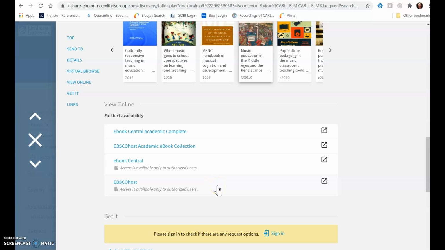Now, for the time being, sometimes you'll see what look like duplicate links. I am working on that right now, but at the moment, it still exists. So you'll see eBook Central and then another eBook Central. Both links should work. The ones that say access is available only to authorized users are going to disappear at some point. But if you don't remember that, that's okay. Eventually they'll just be gone. And so any of these links should work.